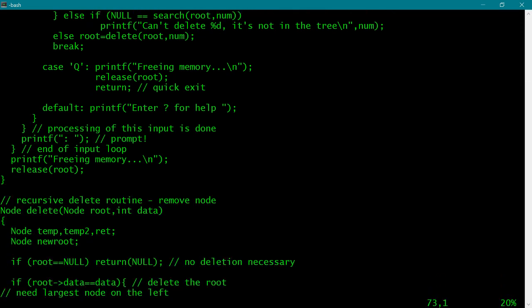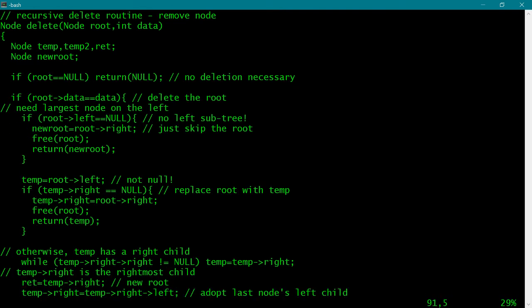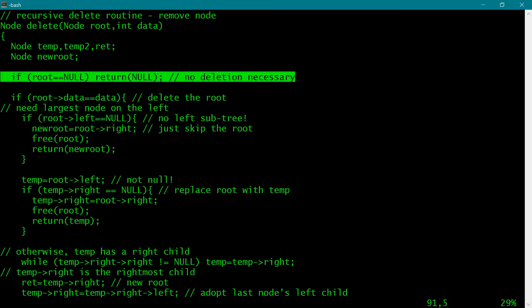And delete. All right, so delete, you pass it the root of the tree, you pass it integer data, and it returns the root of the new tree. So if root's null, just return null. That should never happen, but it's an edge case. So if you try to delete from an empty tree, don't do anything.